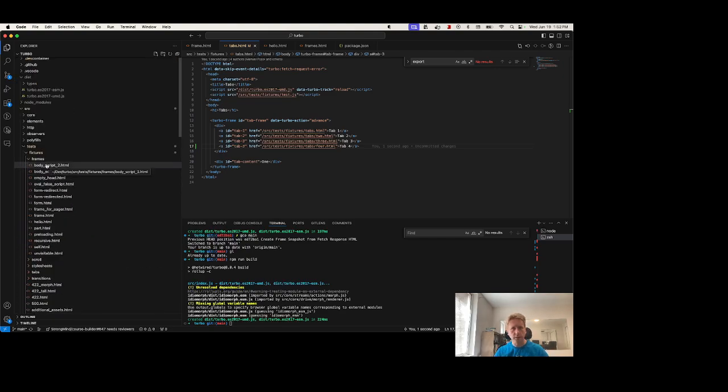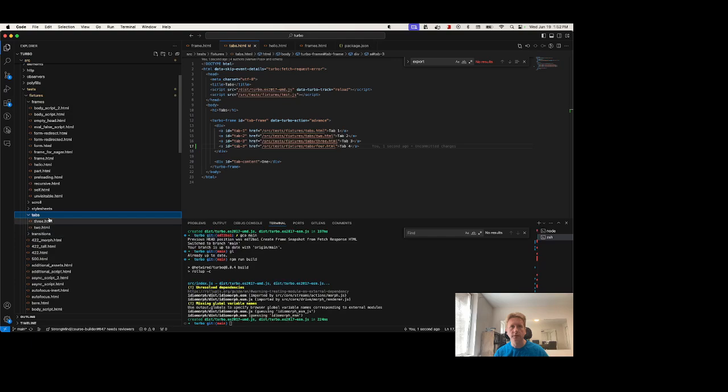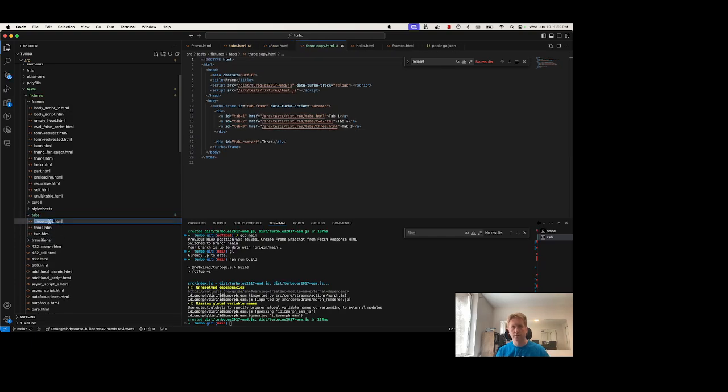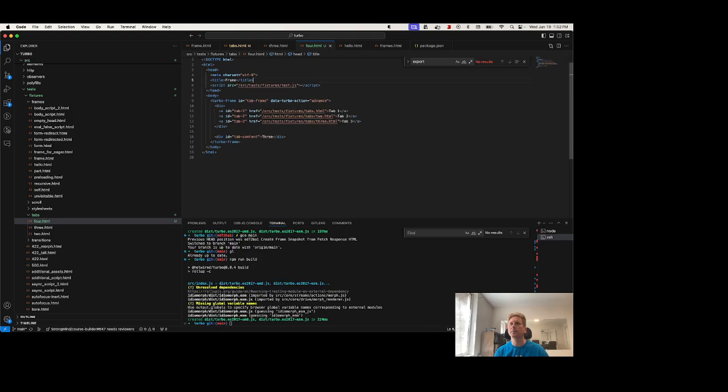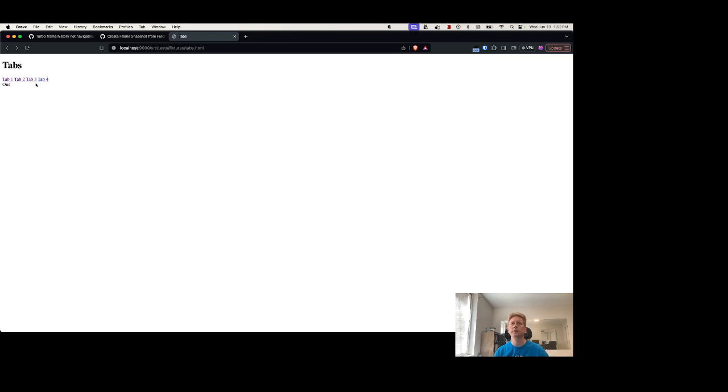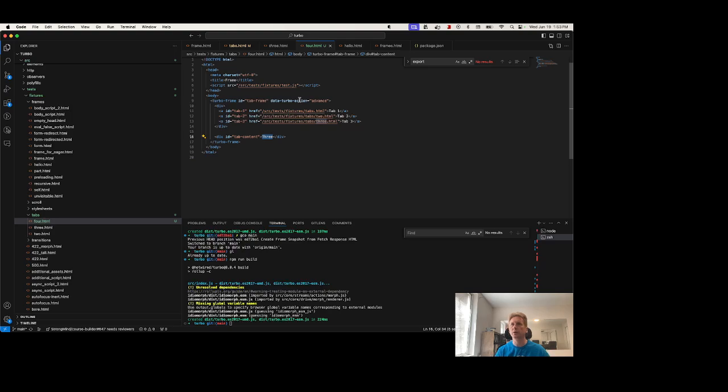Let's see, tabs. Four. And just take out this script tag at the top just to show the issue. So if I refresh, hit tab 4. Oh, it says 3. It should say 4. And this should also have 4.